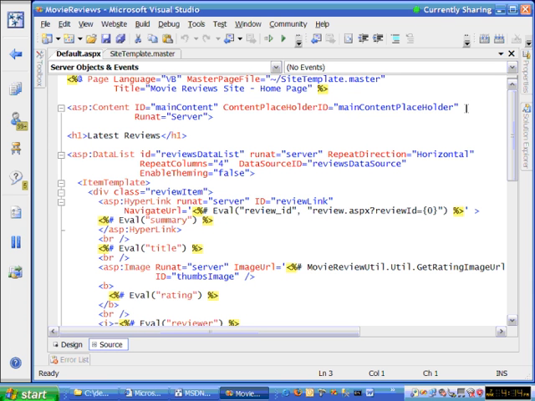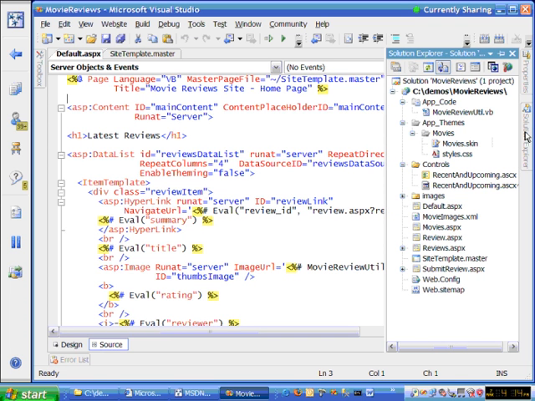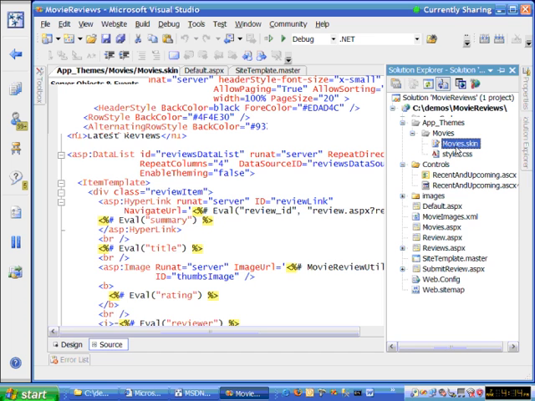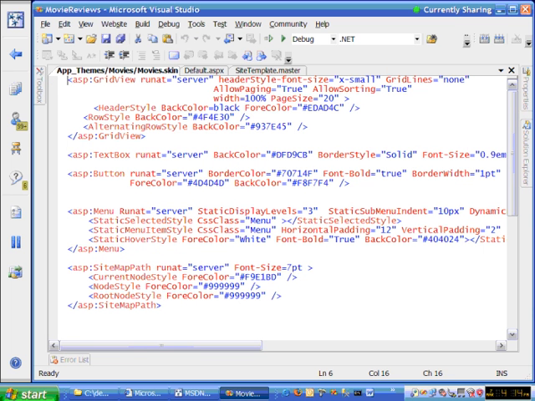That's how we're building the template-based user interface that you see in this site. Another feature related to the user interface of the site is the theme. This application has defined an application theme, which is a directory under the app themes directory. And the theme in our case consists of two files. One is a skin file, which is a bunch of control declarations with some default properties.